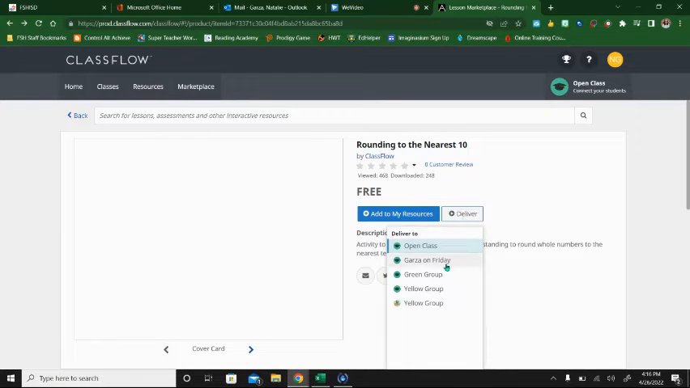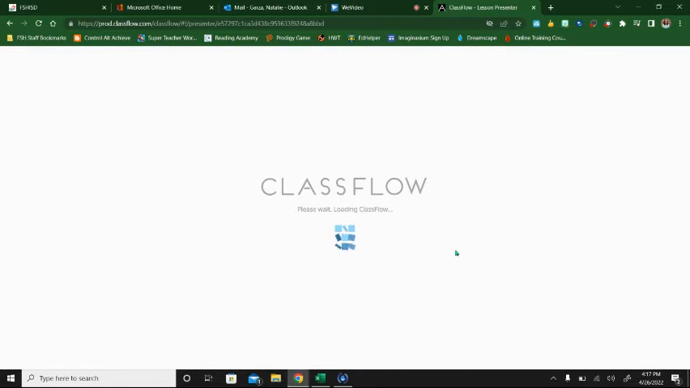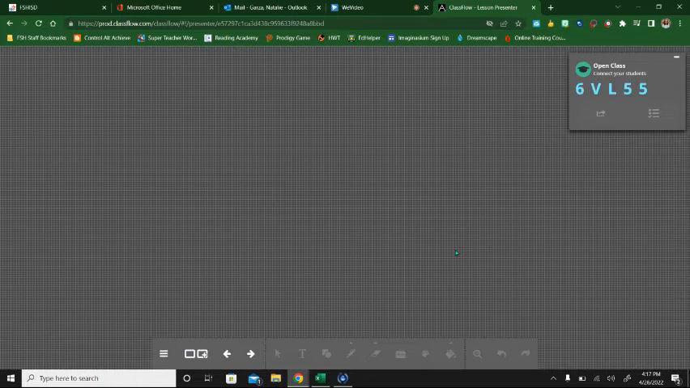I can add it to my resources if I want to save it, or I can click deliver. When I deliver it, I can pick my class that I've already imported onto ClassFlow using Google Classroom, and I can select the class that I want to do. I'm just going to do an open class just because I have no students with me right now. So when you deliver it, it's going to pop up kind of like a PowerPoint, and you'll be able to present the lesson this way.